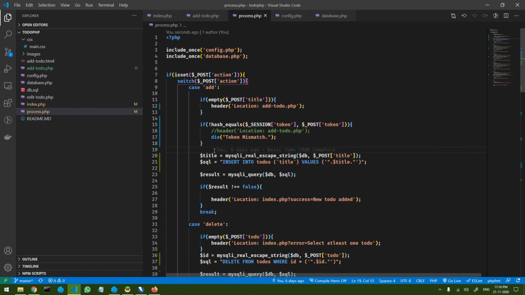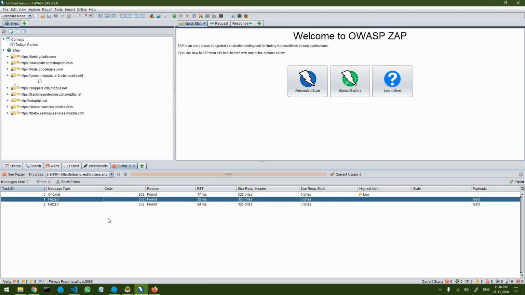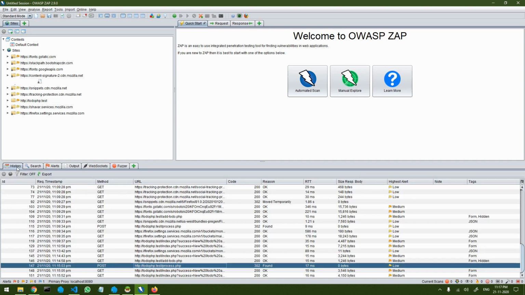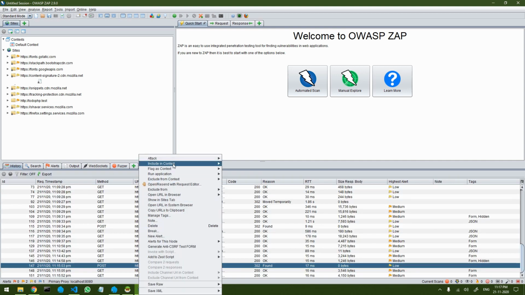Now to reset it, there is a function in PHP called unset, and you just have to provide whichever variable you want to unset. So I want to unset the session token, click on save. Okay, so now let's try the fuzzing one more time. Let's go to history, and let's redo this attack.